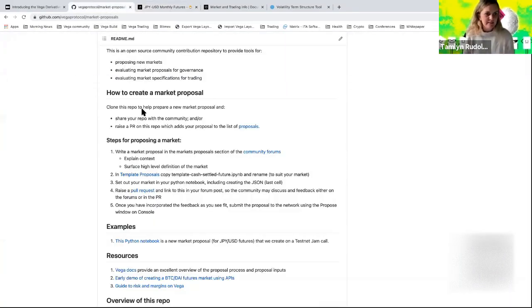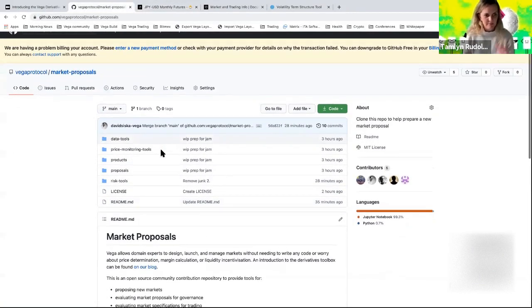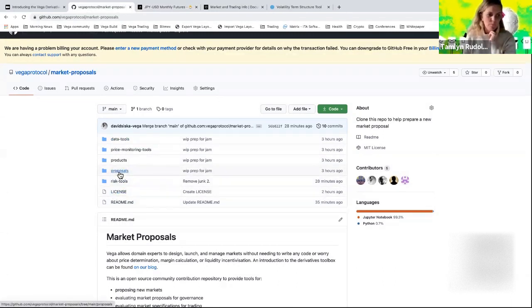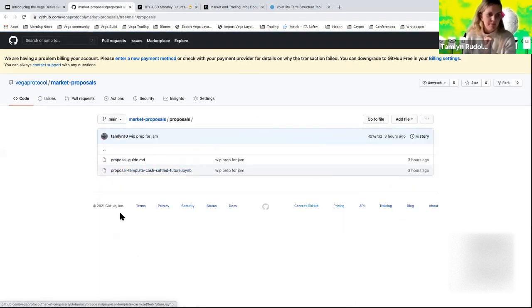Right, so if we go back to the Git repo, I've just shown you the README, but in terms of the structure of the repo, I'll click into the proposals folder. The proposals folder is where we have a template, in a Python notebook, which shows how you should or could walk through and set all of the parameters needed for the market proposal data blob that you're basically submitting as a transaction to the network.